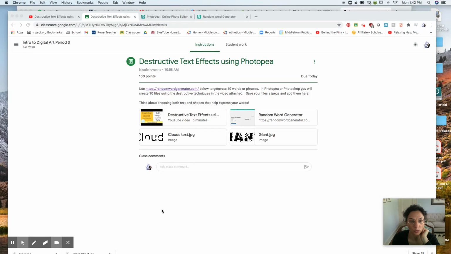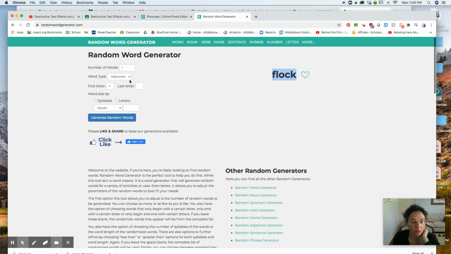So we're going to do some destructive text effects using Photopea. There's a link to the random word generator if you need some help thinking of words or phrases. That will take you here.